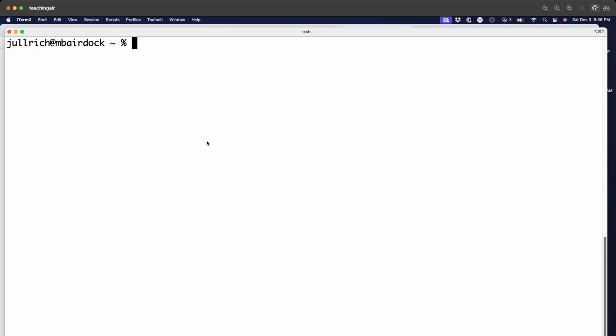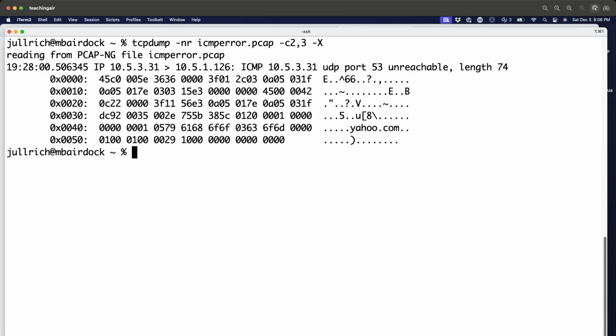Okay, and I already have this prepared. In prior episodes I always acquired this on camera. I figured, well, I've done it a couple times, so I don't have to do this in every single episode here. And this is our error message. So what I did here is I sent a DNS query to a system on my network. The system exists, but it's not actually a DNS server. So I do get, and you already see this up here, UDP port 53 unreachable back.